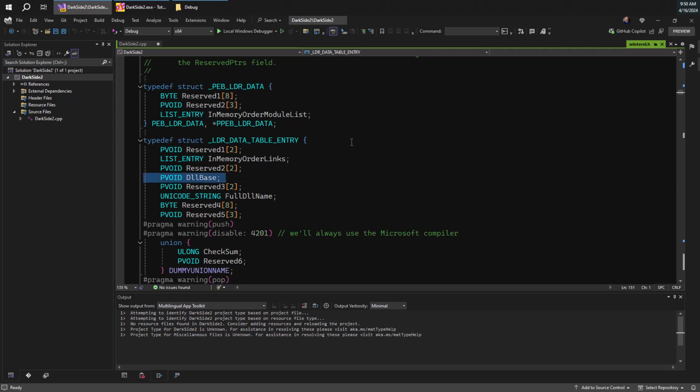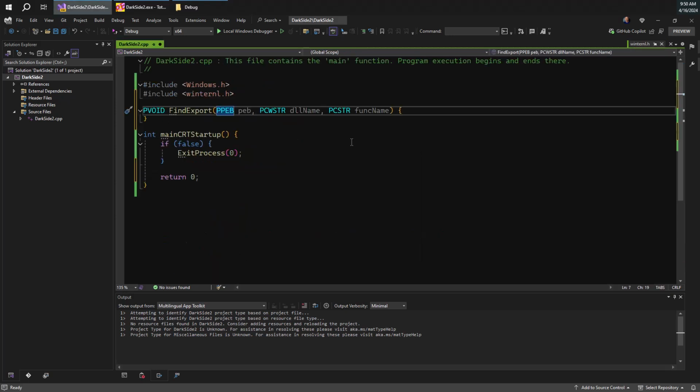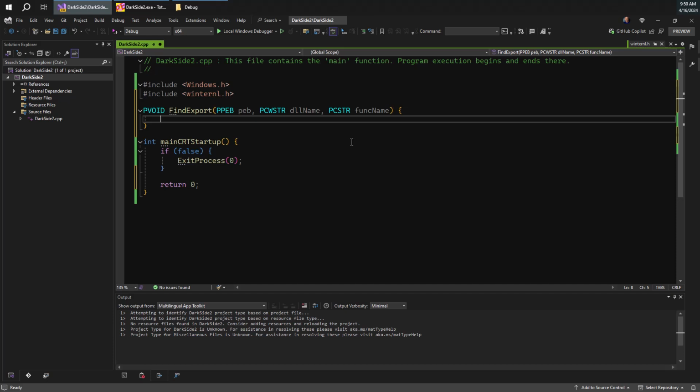So we can go ahead and use this information to find our DLL, and then our second step is going to be to parse the PE itself to locate the exports and find the specific export we're looking for. So obviously lots of stuff to do, so let's begin. The first thing is to implement this idea of locating the DLL within the PEB.